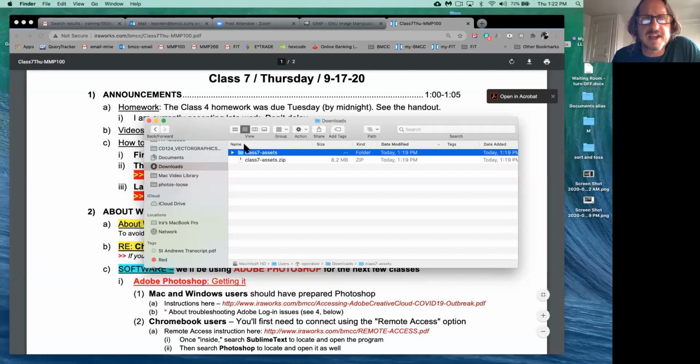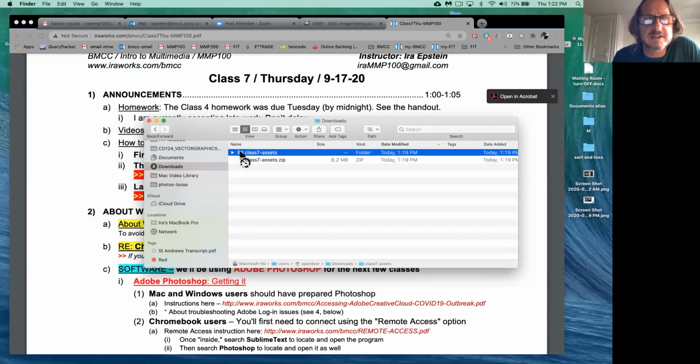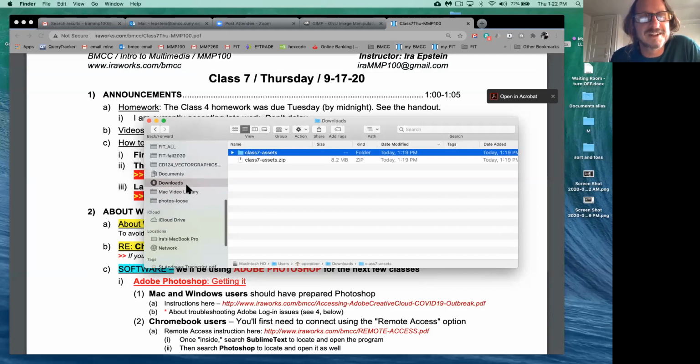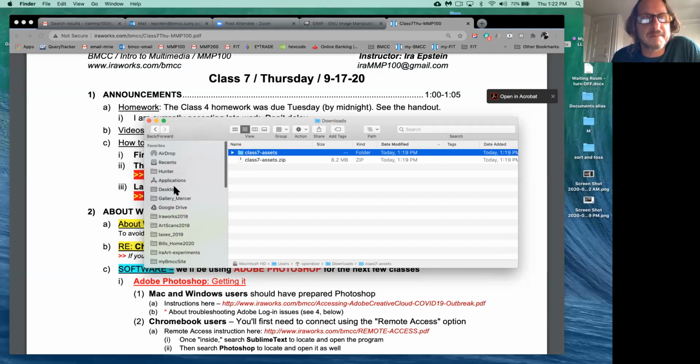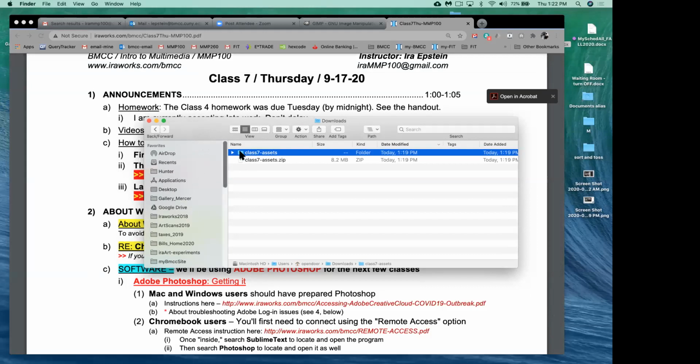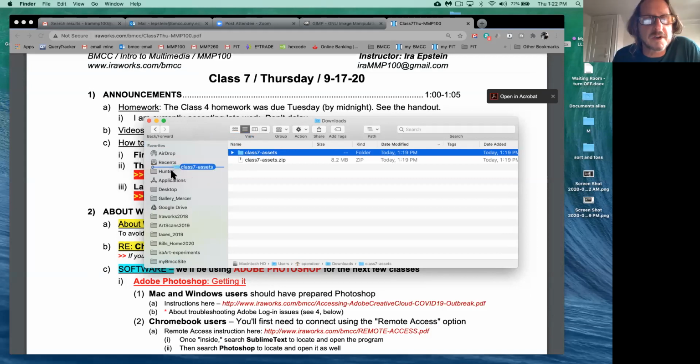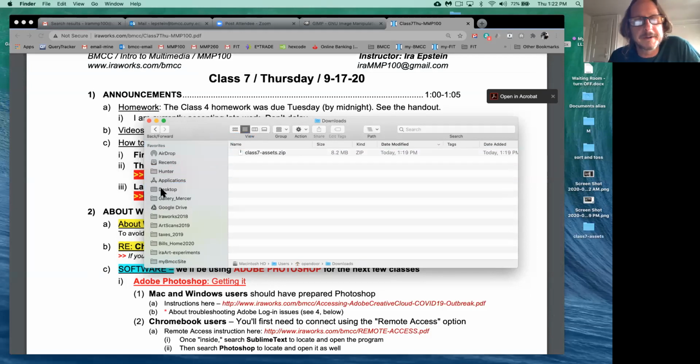But this is what I'm going to do. I never work in downloads. So I'm going to take the uncompressed, the extracted, the unzipped folder, and I'm going to put it on my desktop by dragging it over here. And then I'm going to go to the desktop to find it. So I drag it just because I'm used to this. I don't like working in downloads, and I'm going to drop it there. I could have dropped it in documents, or maybe I have a BMCC folder.